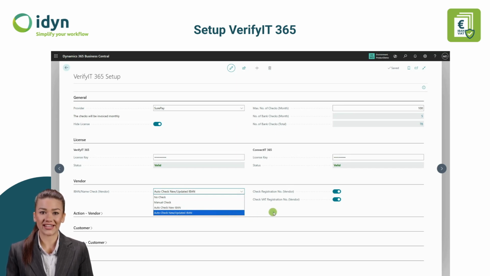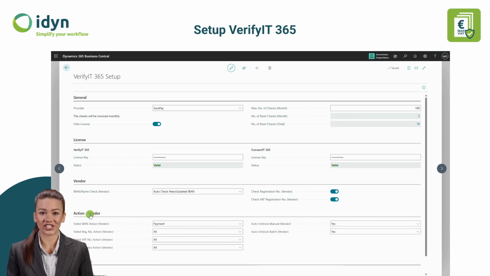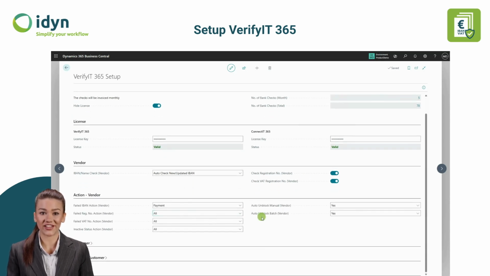At the right, you can select the Check on Register number. The register number is a standard field on the vendor card. And you can select the Check on VAT registration number. This is also a standard BC field on the vendor card. In the Vendor Action tab, it is possible to set up the actions that can be taken when the check gives a failure back.